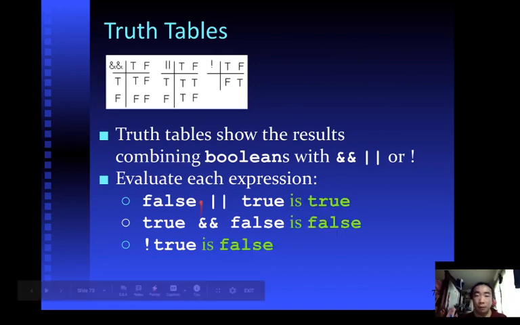Good. False or true, that would match either one of these diagonals. Overall, it is true. True or false, that's how I'd read that in plain English. True or false would be true overall. This one's a little weird one. It reads not true. So what's not true? Otherwise known as false.